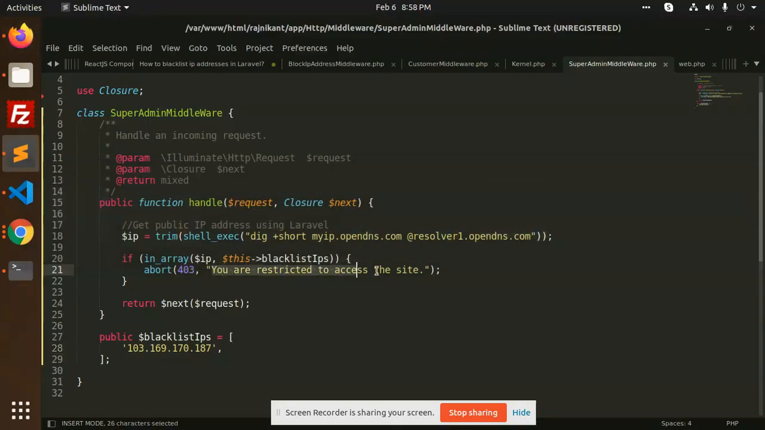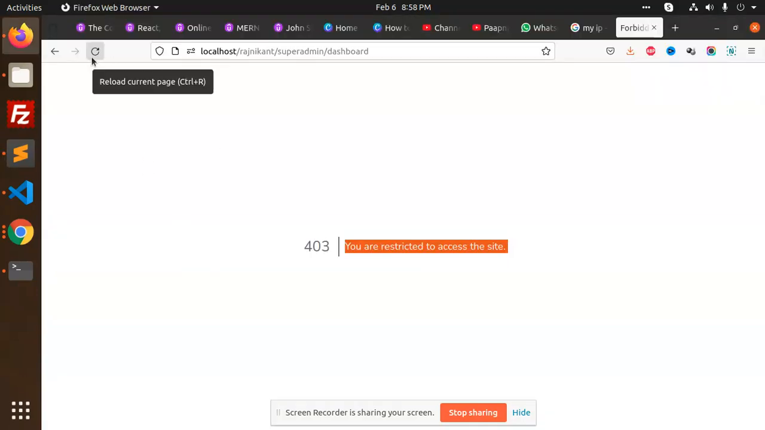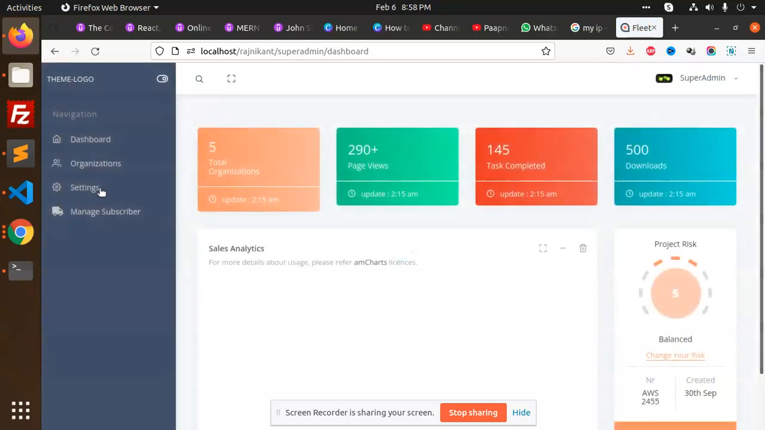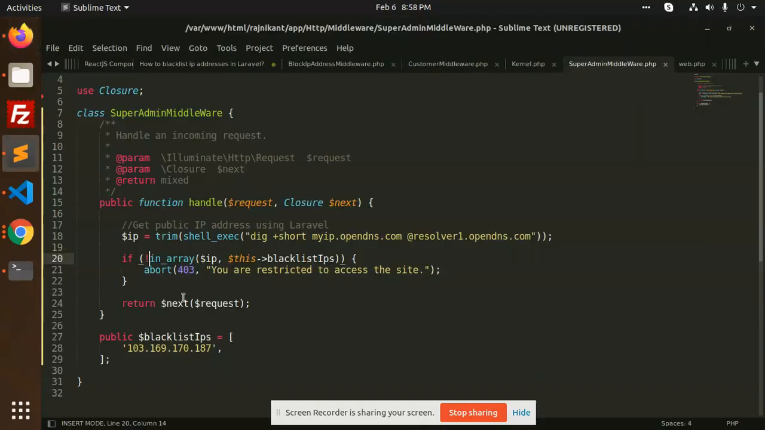See, you are accessible. If I put it over here like this, it's not allowed. I allowed only this IP. See, only this IP can access this. So this is how we can do the blocking functionality in Laravel with the help of the middleware.